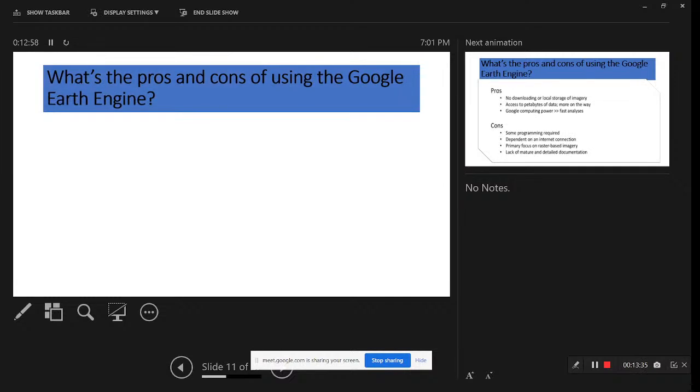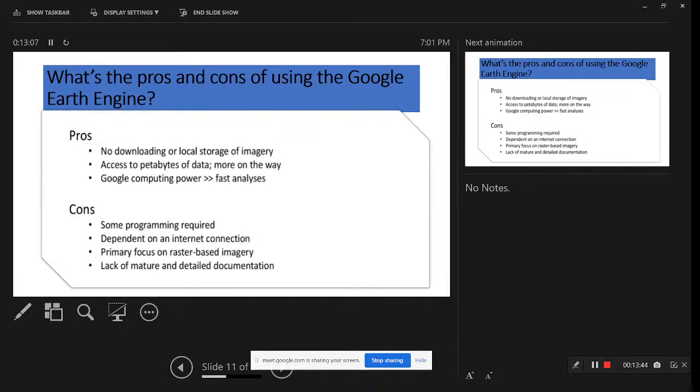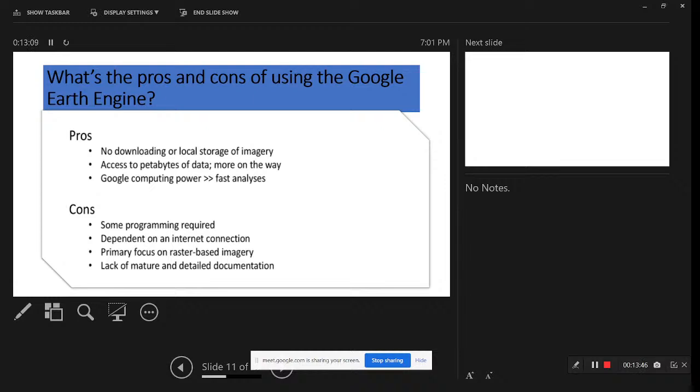It has some advantages as well as some disadvantages, but it has a lot of advantages. First of all, you don't need to download any dataset. You don't need any local storage of imagery. It accesses petabytes of data or more on the way. And Google's computing power is very fast, so we can do very fast analysis using this platform.